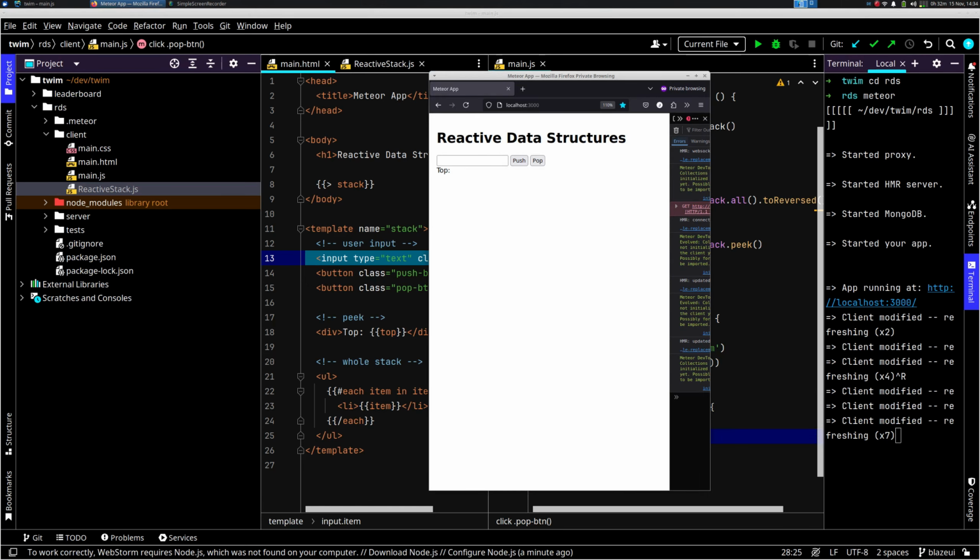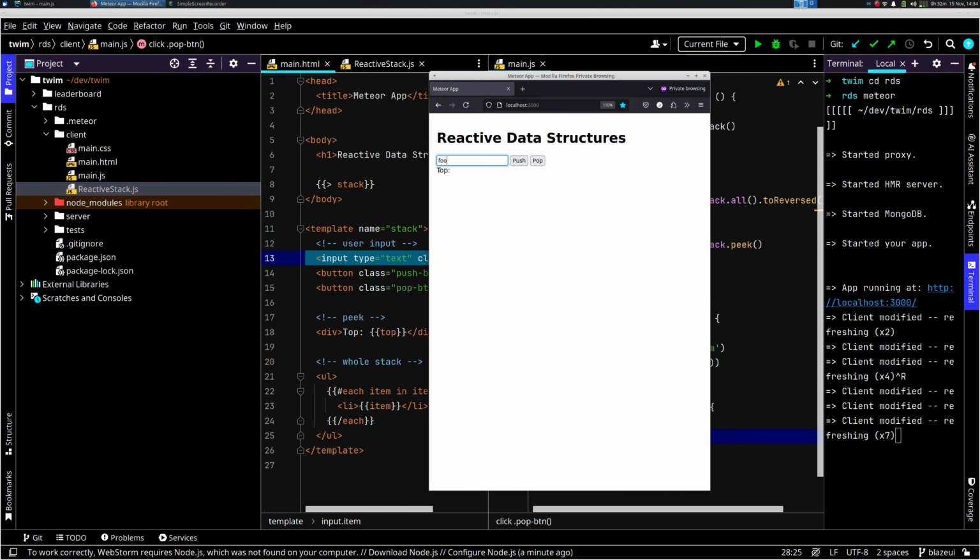Let's reload this page. Let it automatically reload. So we add something to the stack. And then we use pop to remove it from the stack. And as you can see, this top always refers to what we peek from the topmost item. And that's basically it. Congratulations, you have implemented a reactive stack, which you can use in any of your MeteorJS frontend, maybe React, Vue, Svelte, Solid, or Blaze.